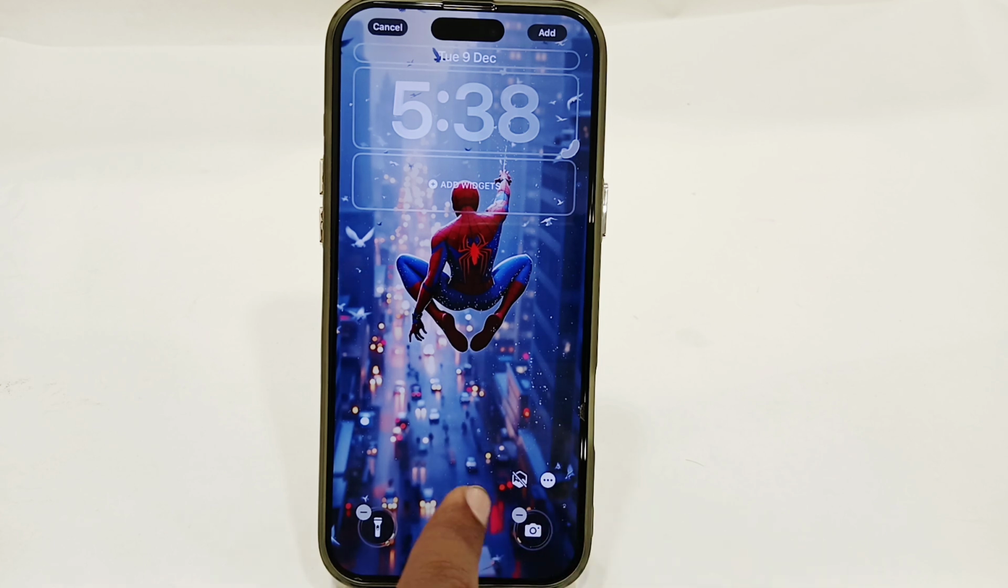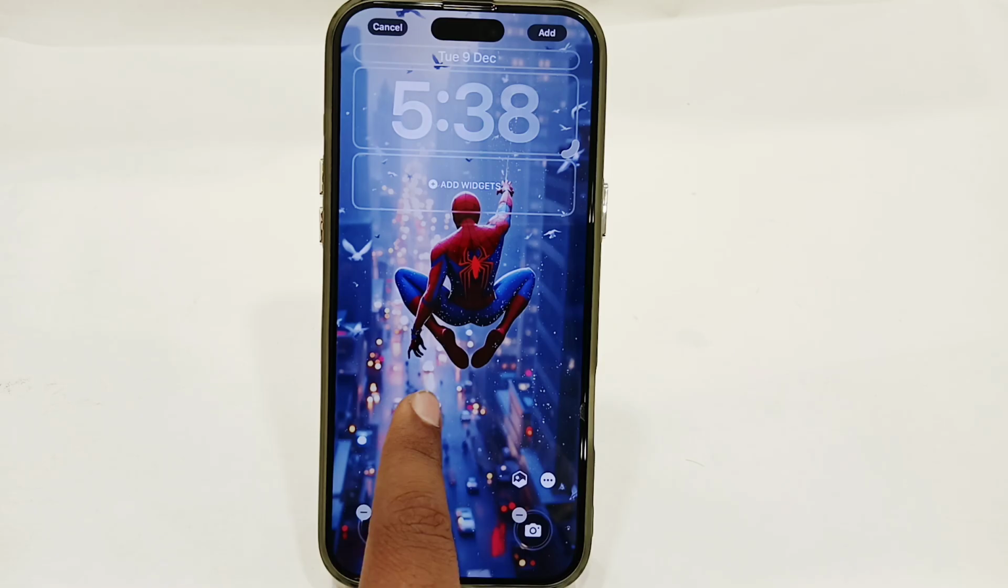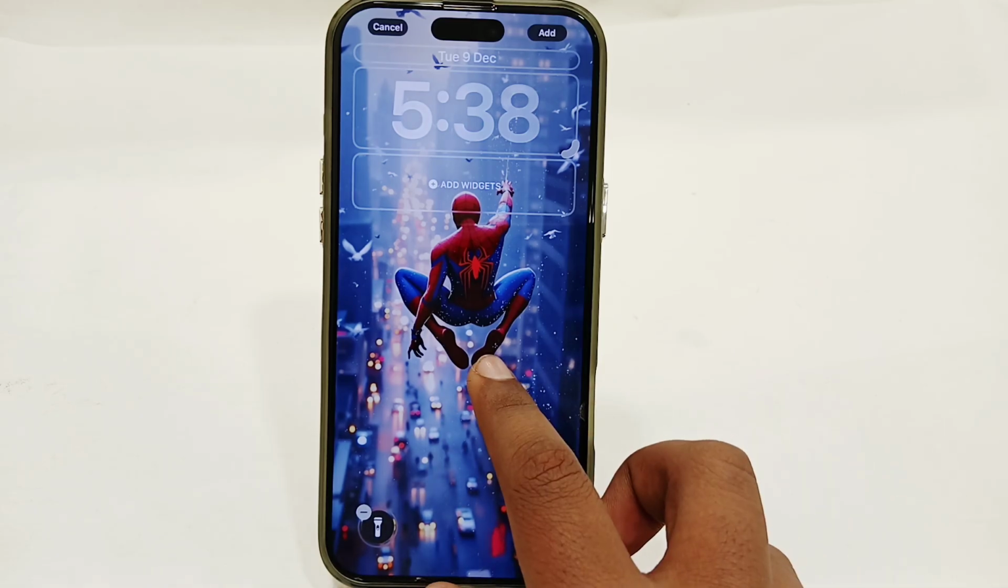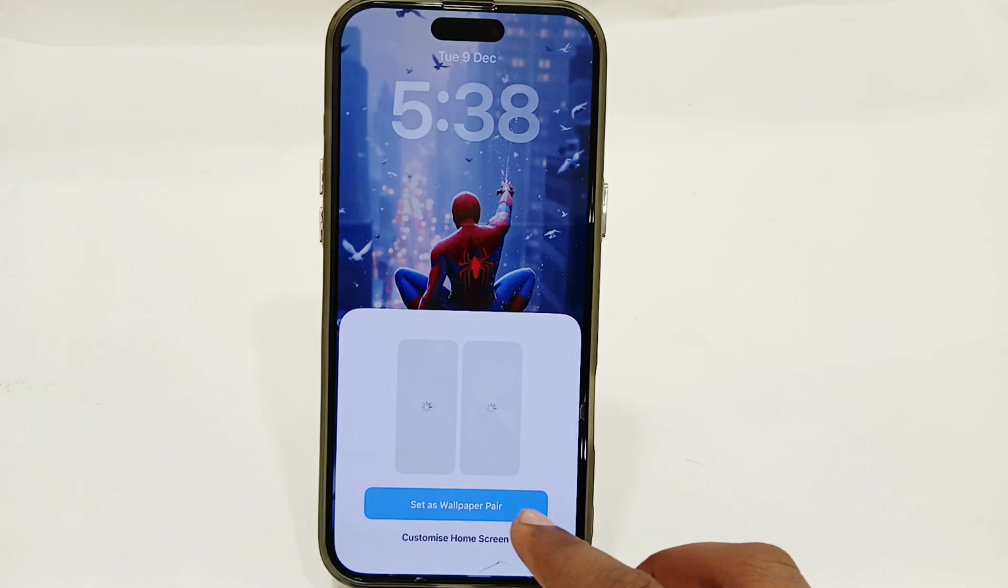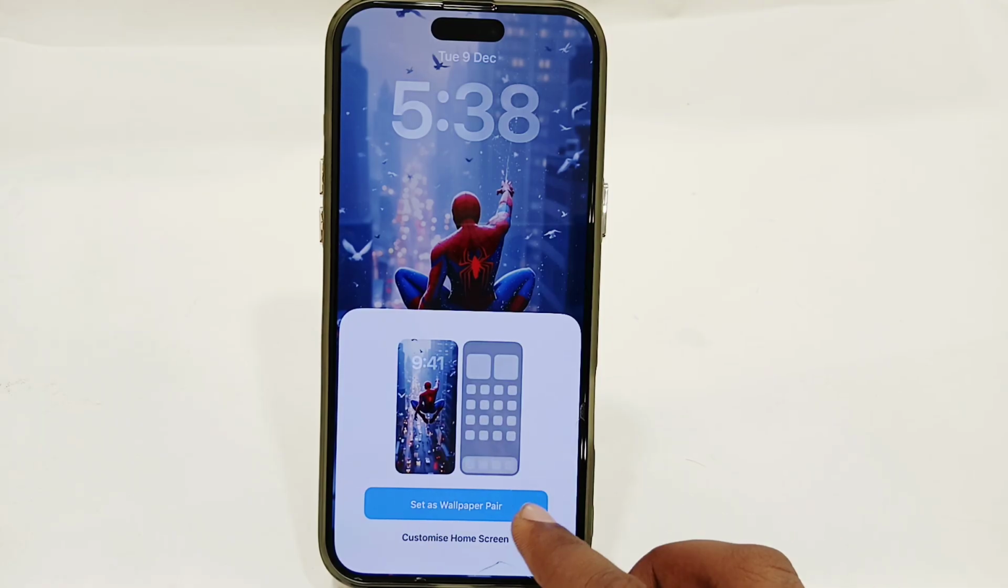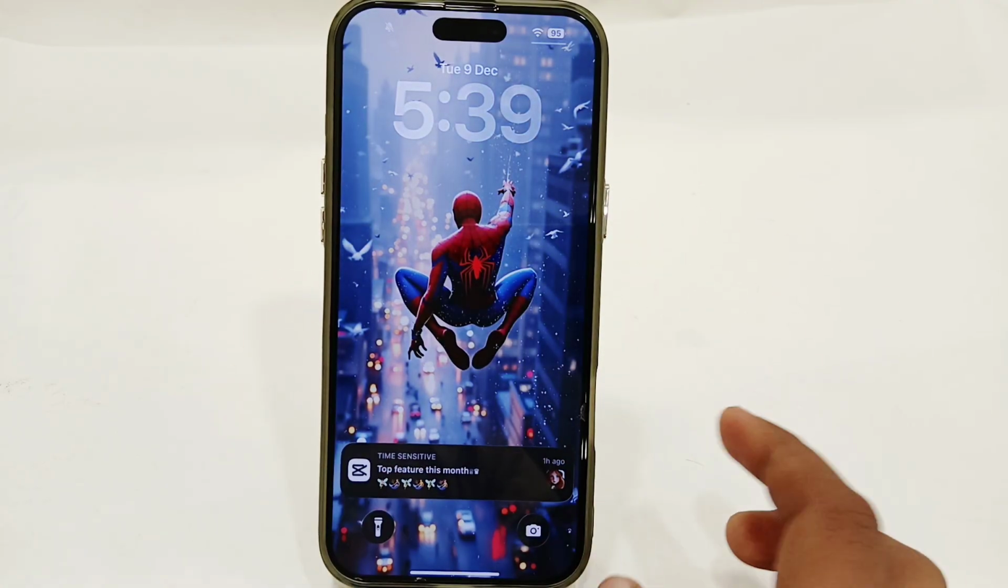And here you just have to enable this option. Once I've enabled it, you can see that it has become a special wallpaper. Now tap on this add option here. Select set as wallpaper pair, or you can also customize your home screen, but I'm going to select set as wallpaper pair. Once you have selected, your wallpaper has been successfully set.